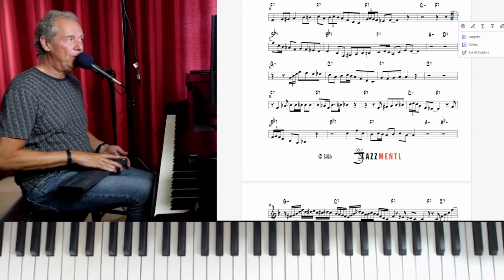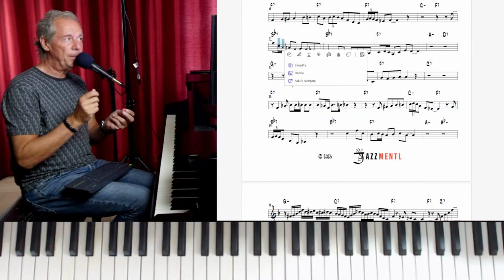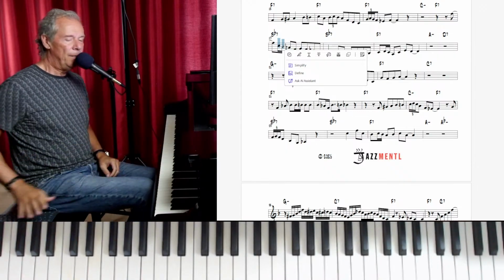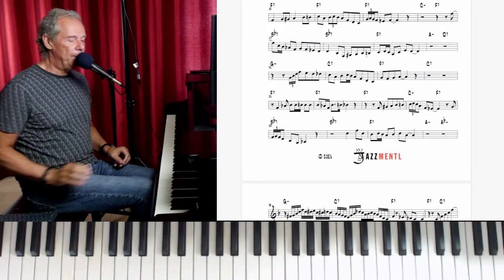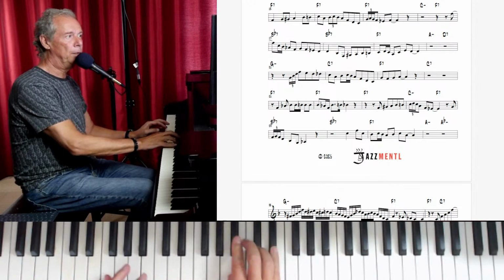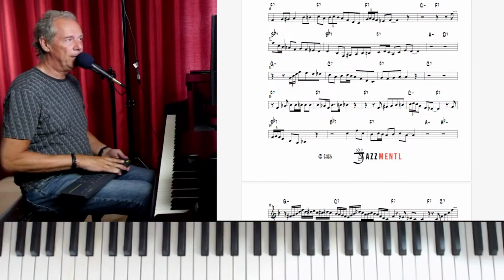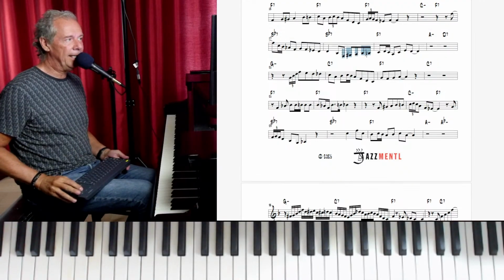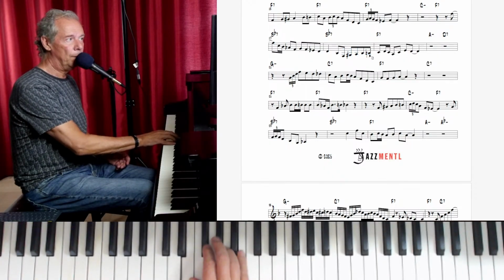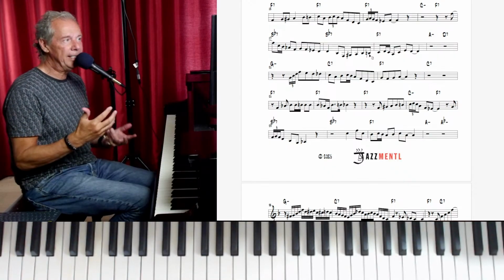Right? And then you have to use these little sort of passing notes. 1, 2, 3, 4. Right? It's like that and 4 is a very important beat. And then you've got the turn at the end. So this, again, is using that flat 3. Okay, so it's important to get the notes right.